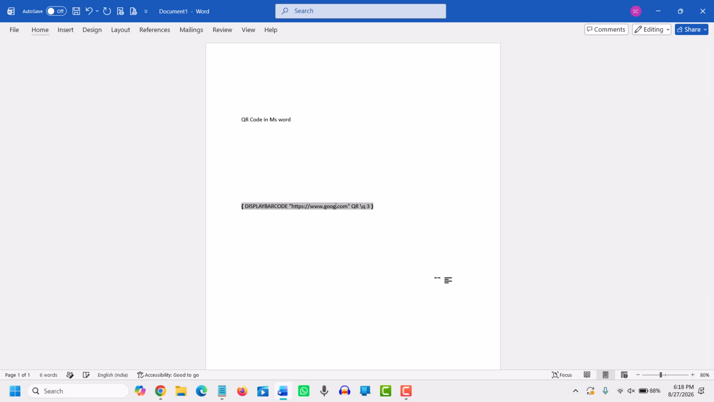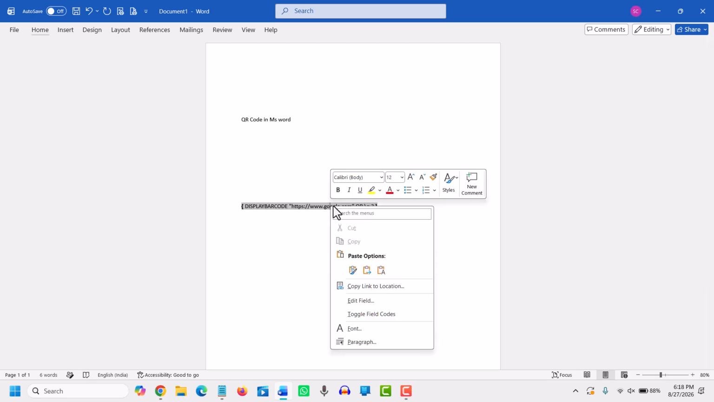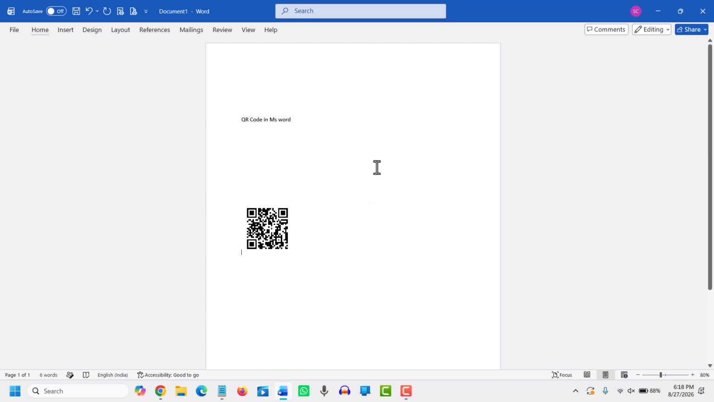I'll just mention Google like this and leave it as it is, and then do a right click and click on toggle field codes, and we have successfully made the QR code in Microsoft Word.